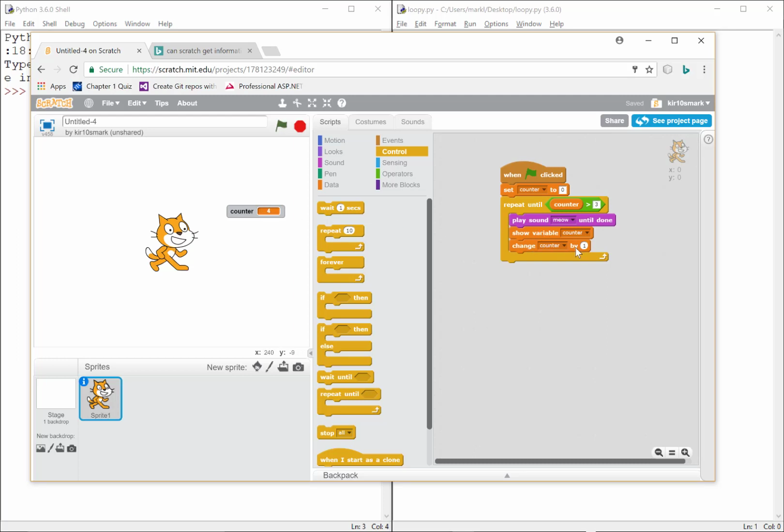And in each loop, we're going to increment that counter variable by 1. And so that way we don't get into that infinite loop that we talked about last week. And so each round, the counter is going to be incremented by 1 until finally, after it loops enough times, counter is going to be greater than 3 and this loop will end.